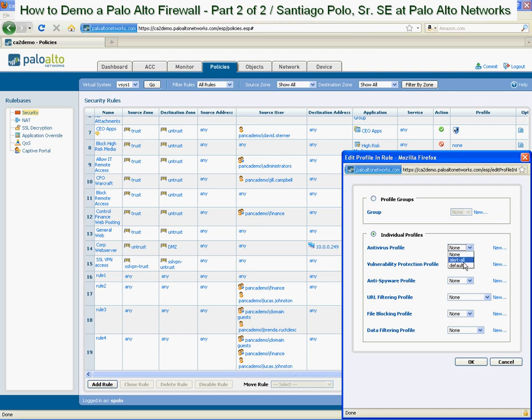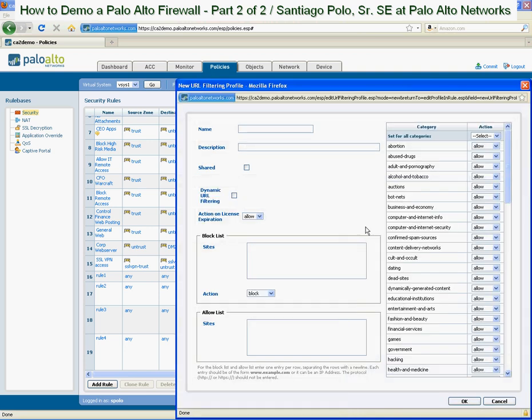To turn it on, I simply select a profile. This alert all profile is created separately, but I'll just go ahead and select it. And then for URL filtering, maybe I'll make a new one. In this case, it doesn't necessarily apply because this policy is around BitTorrent traffic, but maybe what I'll do is I'll say, okay, let's make a new URL filter.